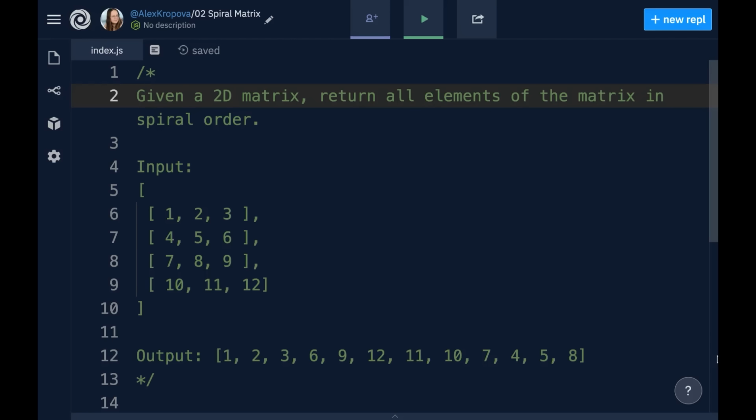In this lecture, we're going to be solving the spiral matrix question, which goes, given a 2D matrix, return all elements of the matrix in spiral order. So spiral order means you go from the top row to the side to the bottom row, across the bottom row in reverse, up the first row, and so forth on repeat until you've covered all the elements.